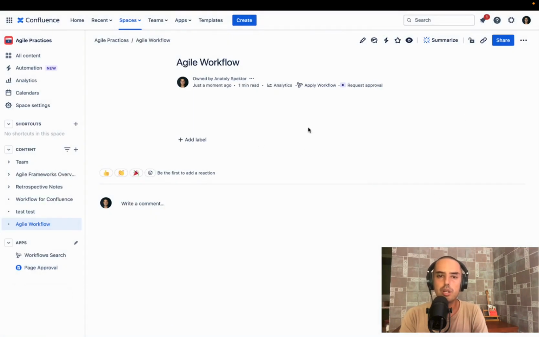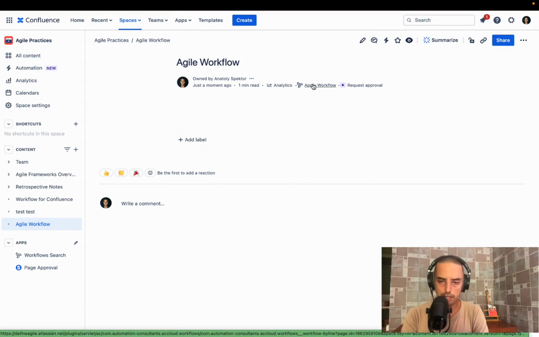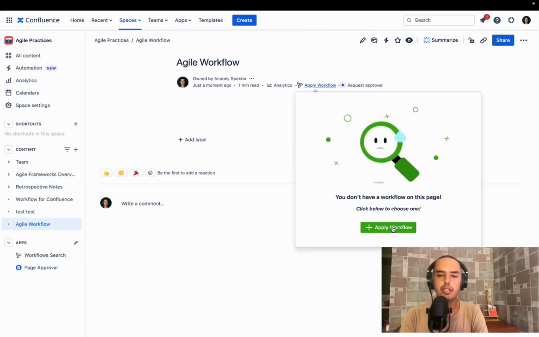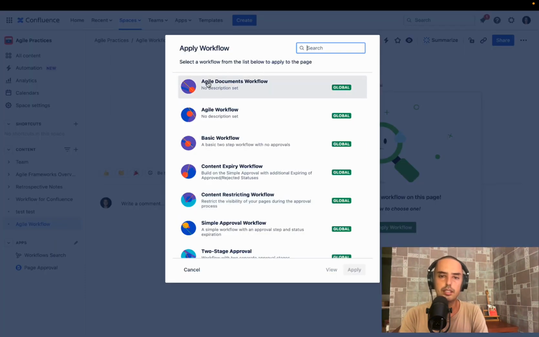So it doesn't know it is a draft. It just published it. And there's apply workflow, so workflow is not applied yet. I'll show you how to automatically apply workflow to your space, but let's do it manually first. Let's click apply workflow. Here we click apply workflow again. And this was my old one, Agile workflow. This one we created. I click apply.